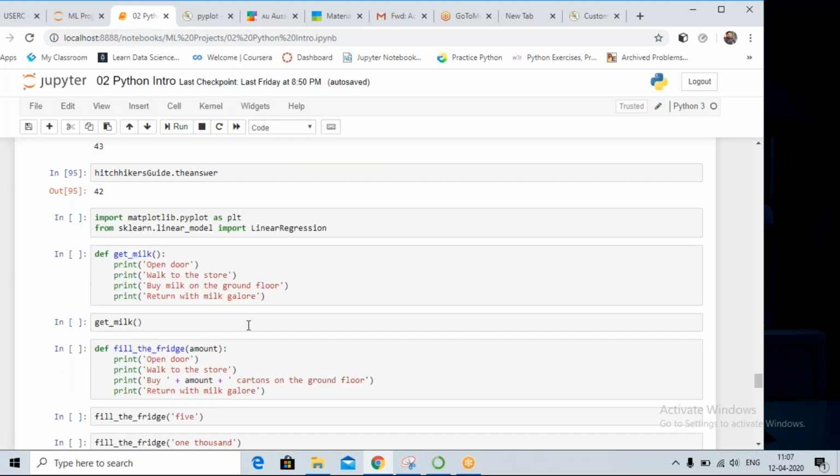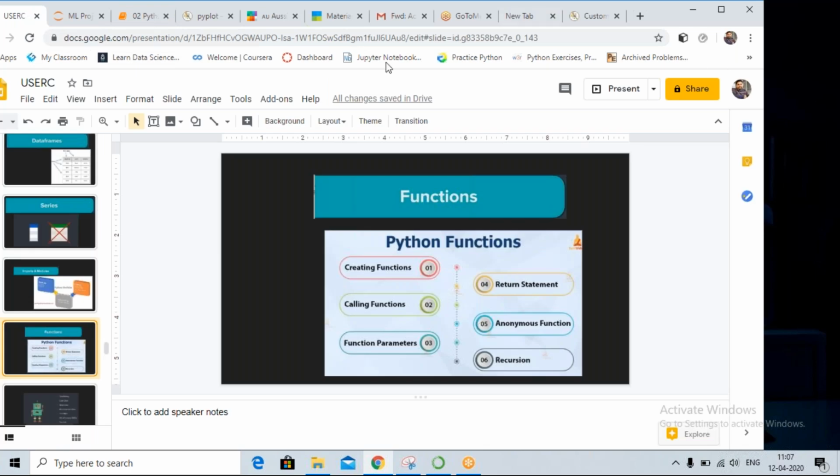So we will understand functions. We'll try to look at the functions basically. So what does a function mean? Why do we even need functions in Python? Let's try to look at this first of all.